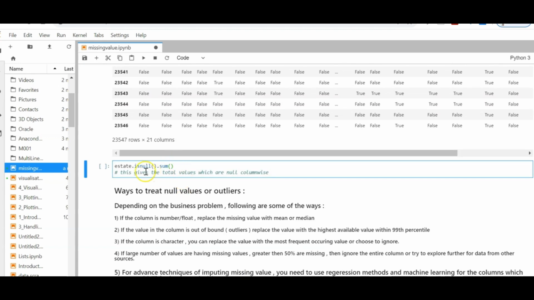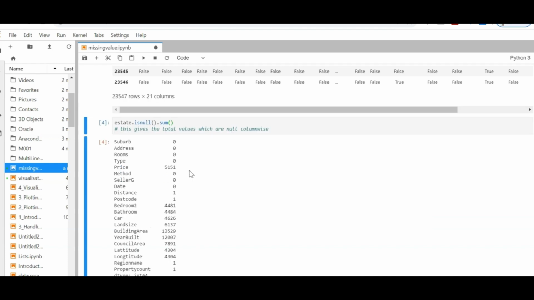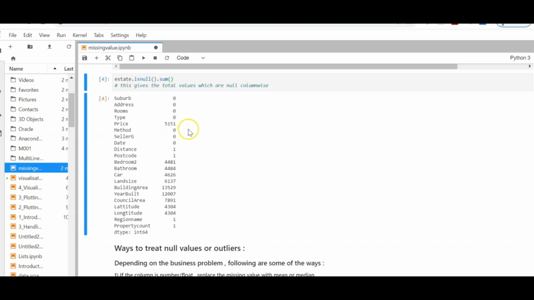Now I'm going to count the number of null values. Here we go. From this output, you can see that price has 5151 rows with no price at all. Then bedroom has 4481 records with null values, and bathroom has 4484 records with null values. So this is quite a large number of records with null values.